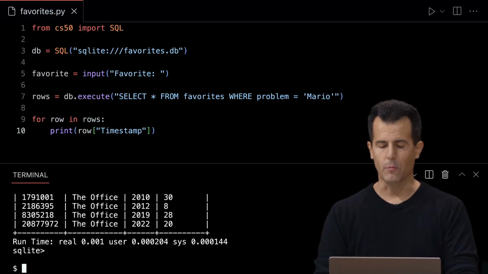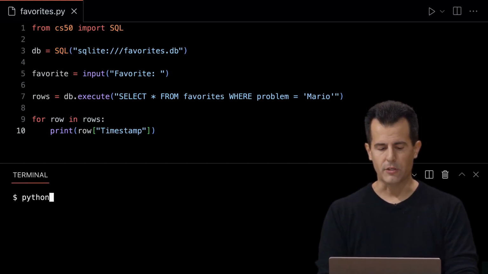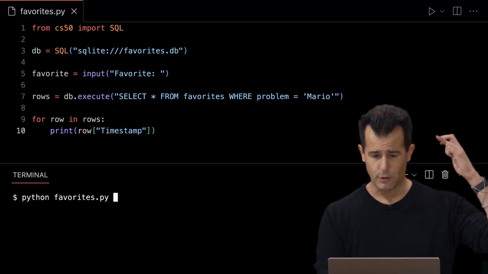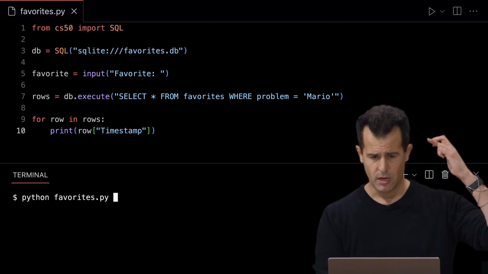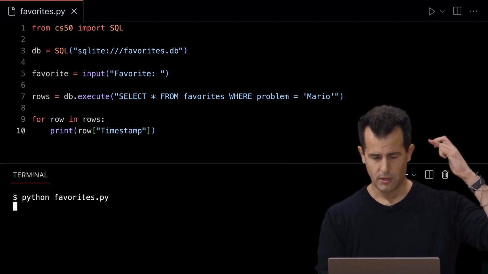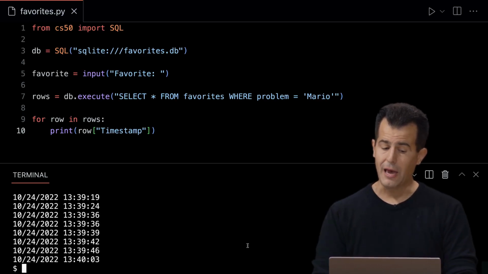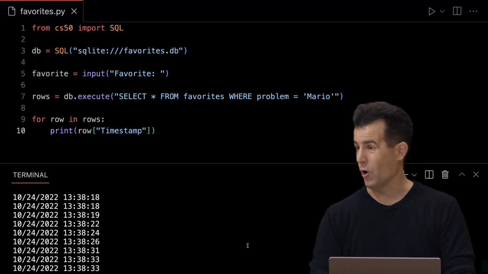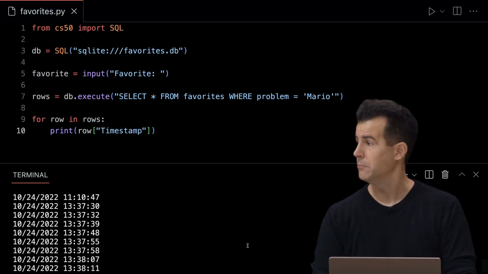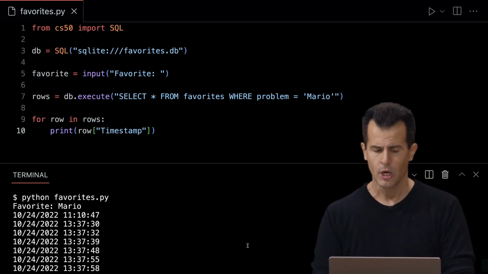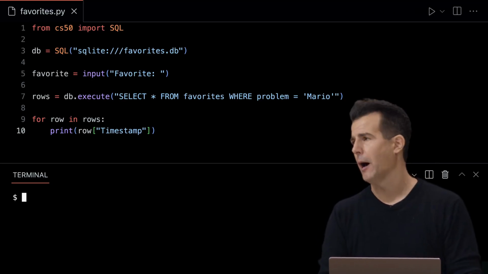All right, let me open my terminal window. python favorites.py, crossing my fingers here for sure. Enter. There we go, favorite. So I'll type in Mario. OK, so I got back, it's not very interesting, but I got back all of the timestamps of students who typed in Mario that we imported into this database. Well, what I really care about is how popular Mario is.